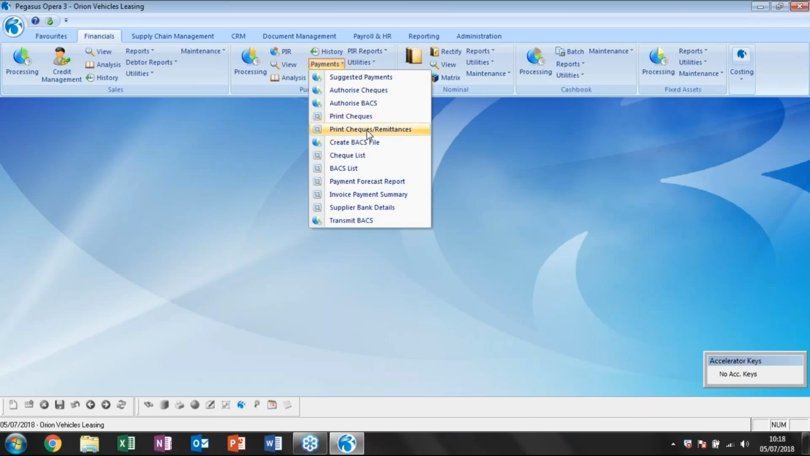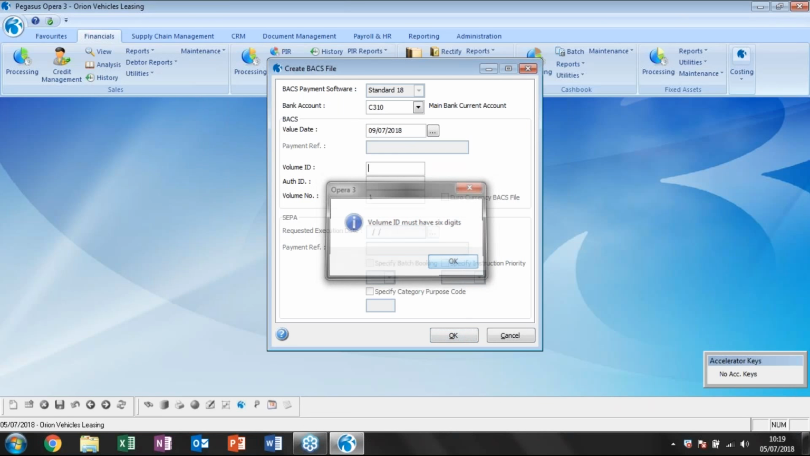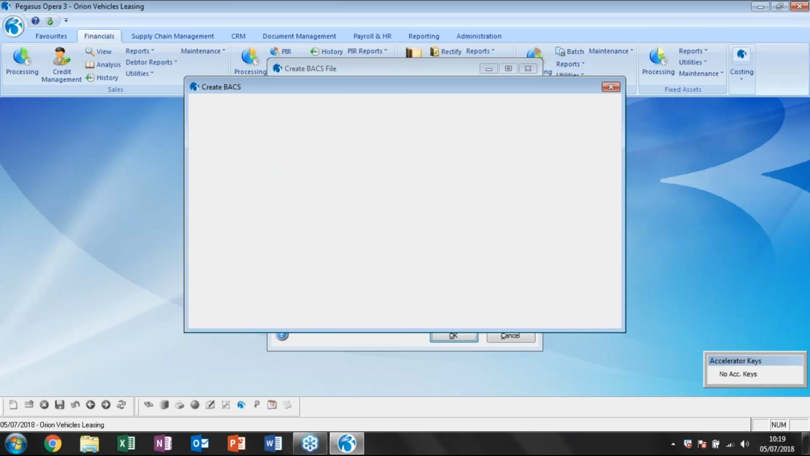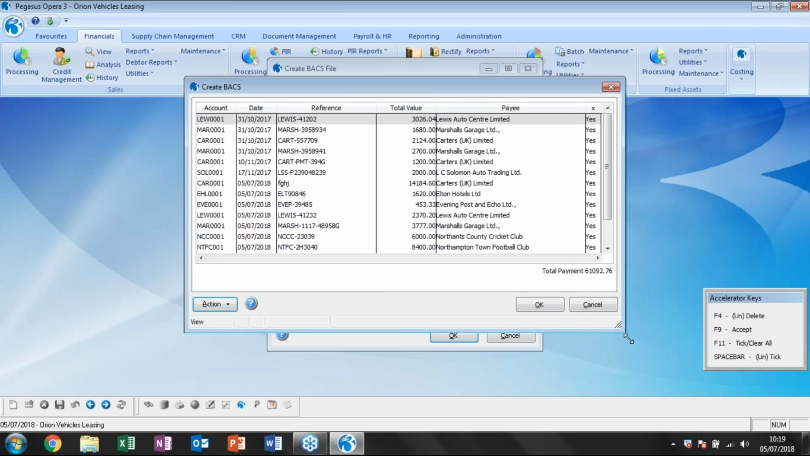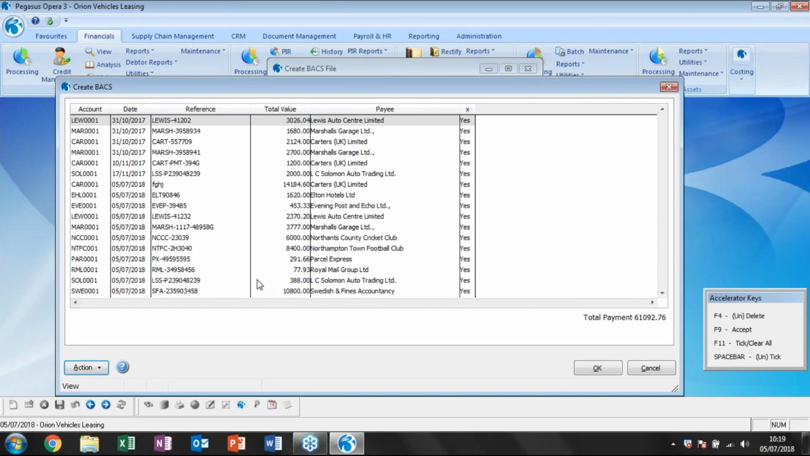If I then go back into payments and create backs file, we can now see my backs payment software has changed. We can also see the bank account that we're going to post these payments to, and we can also see the value date. If I select OK, because of my settings, it requires an ID. And there we have all of the backs files and the backs listings that we selected to authorize available to add.